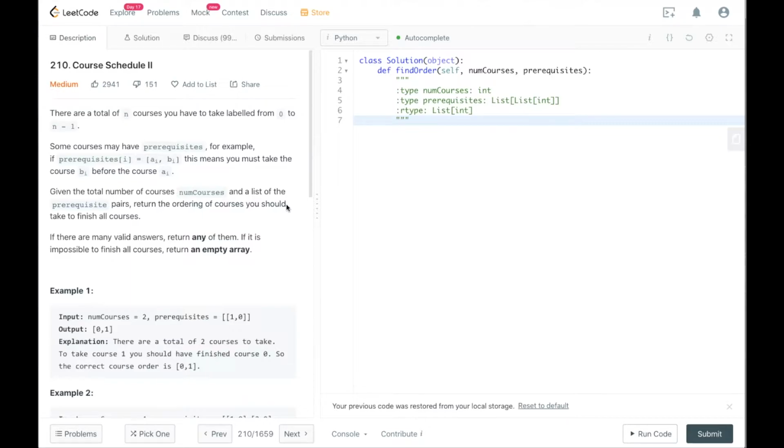So the question is, there are a total of n courses you have to take labeled from 0 to n minus 1. Some courses may have prereqs. For example, if prereqs[i] equals [ai, bi], this means you must take the course bi before the course ai. So given the total number of courses, numCourses, and a list of the prereq pairs, return the ordering of courses you should take to finish all the courses. If there are many valid answers, return any of them. If it is impossible to finish all courses, return an empty array.